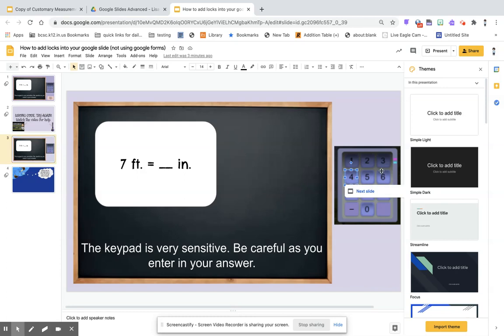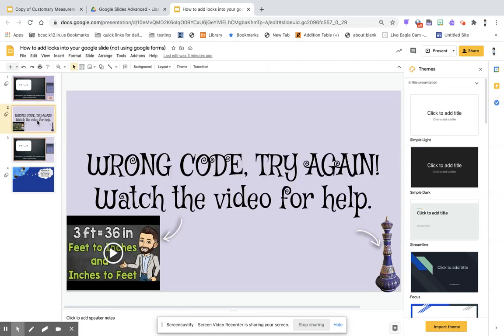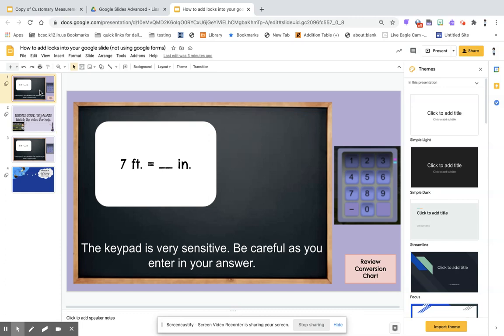Now, what happens if they don't type in the four? Notice it takes them back to the previous slide, which happens to be here with instructions and watching the video again. And again, when they click on this, it will take them back to the beginning. So that is another way you can use your hyperlinks in designing your slideshow presentation for your students if you're doing something with an escape room.